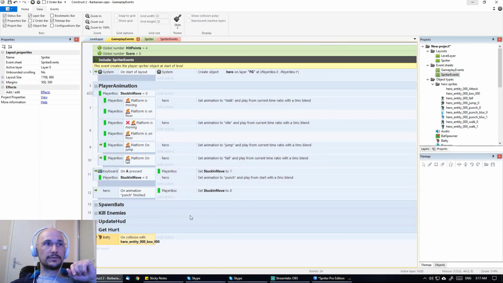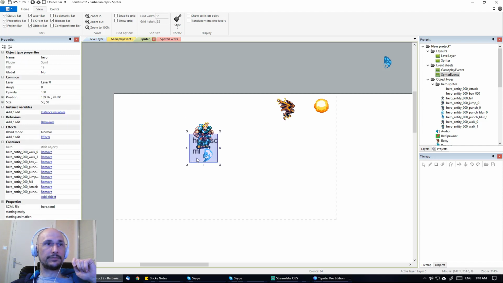All right. So now what we are doing is, if the bat collides with the player, we have to check some other things too. We need to add another behavior to the Spriter object itself, which is this box here, hero.scml. We're going to add a behavior.